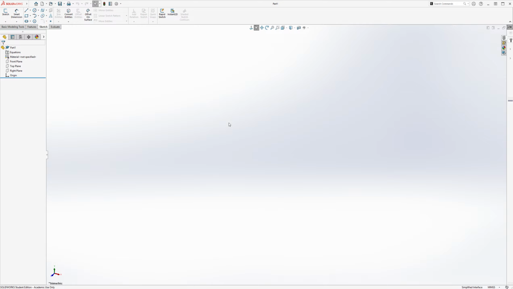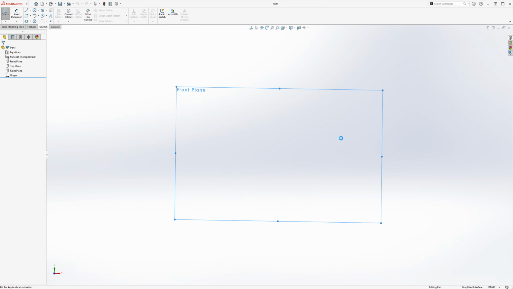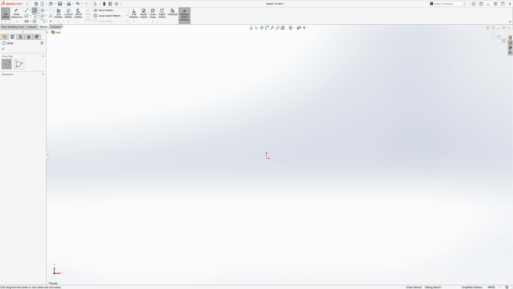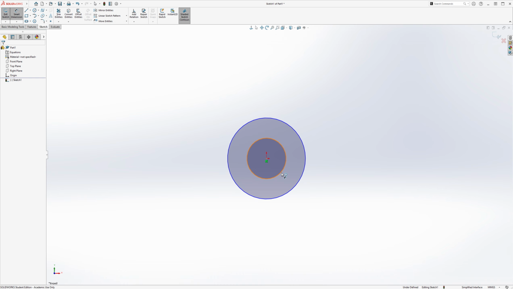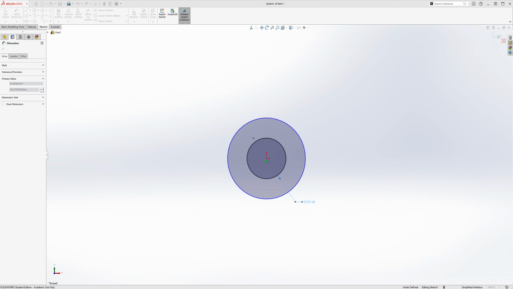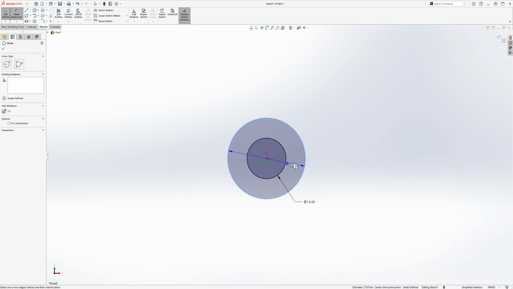So let's get started. First of all, your units are going to be in MMGS, and then we're going to start a sketch in the front plane. At the origin, you're going to put two concentric circles. The inner circle is 14. The distance between them is going to be 5.